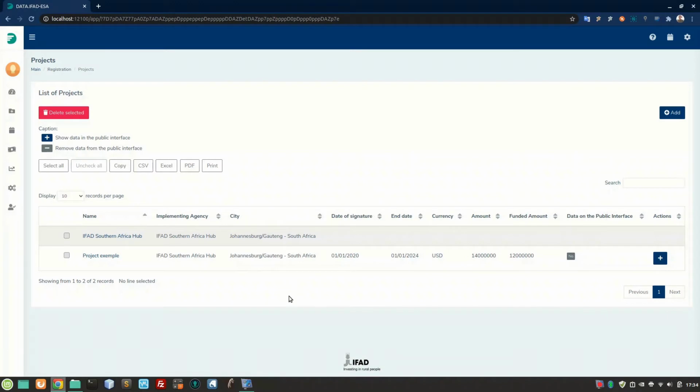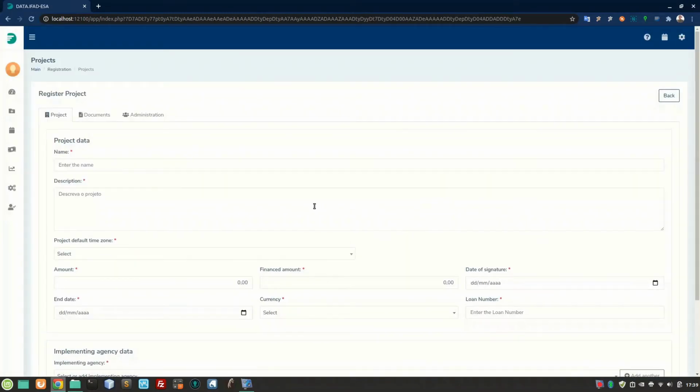Here you can see all projects already registered. To register a new one, you should click on the Add button. That action will open the project registration form. The mandatory information are the ones with the red star right after its name.